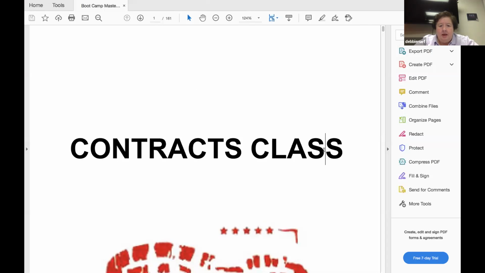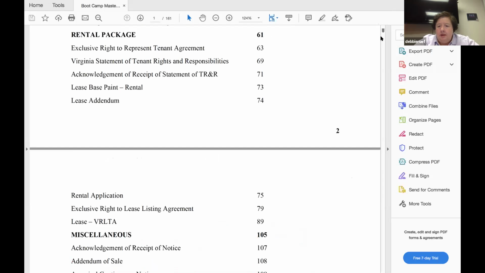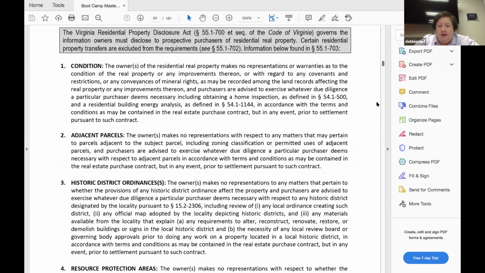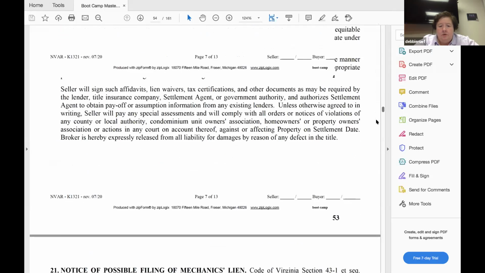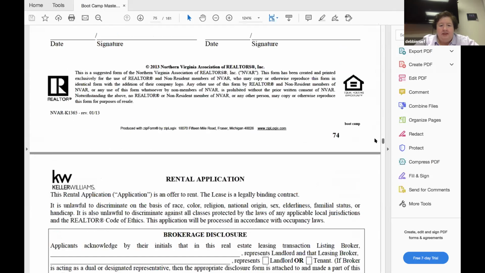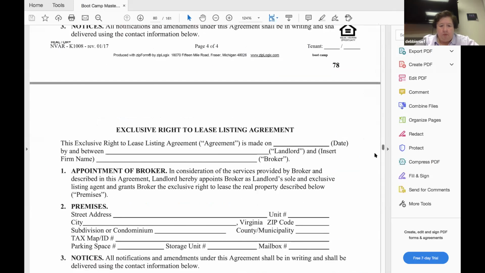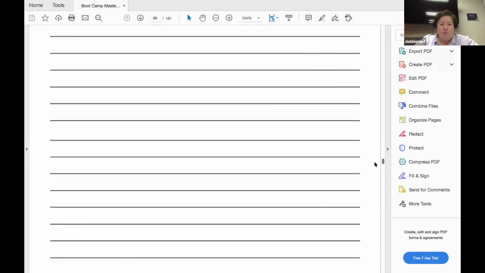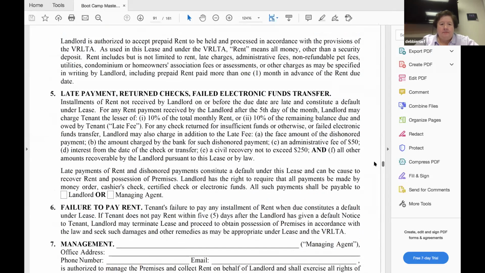So, all right, can you guys see the contracts class? Yes. Okay, great. So like I said, all right, so we're going to go down to the miscellaneous documents, which is where all the addenda are. I'll start working through those.